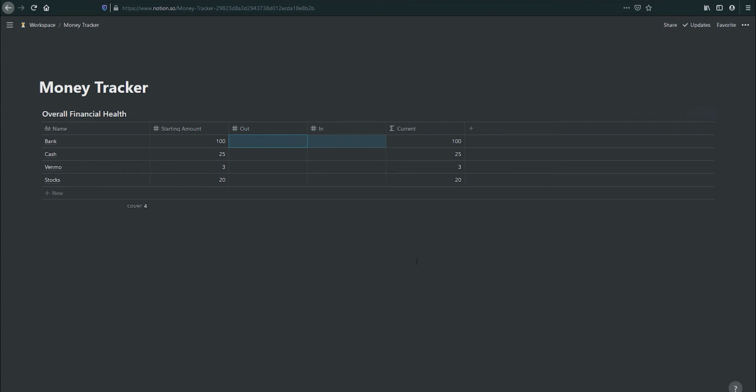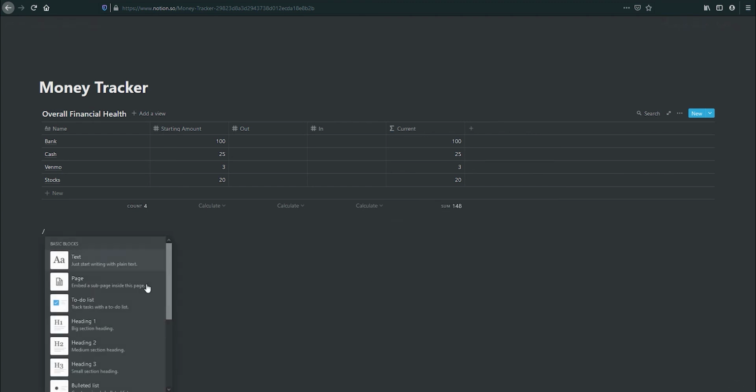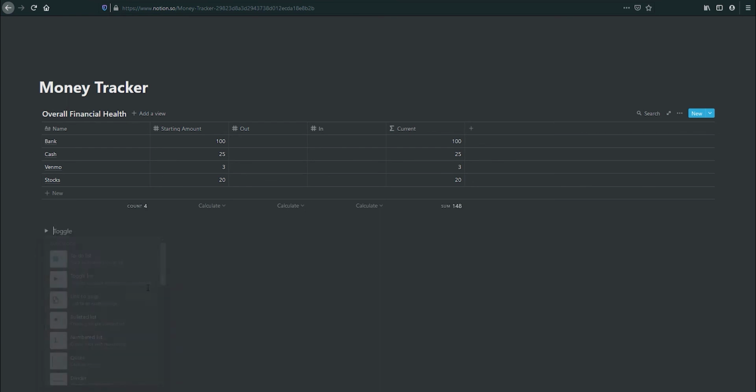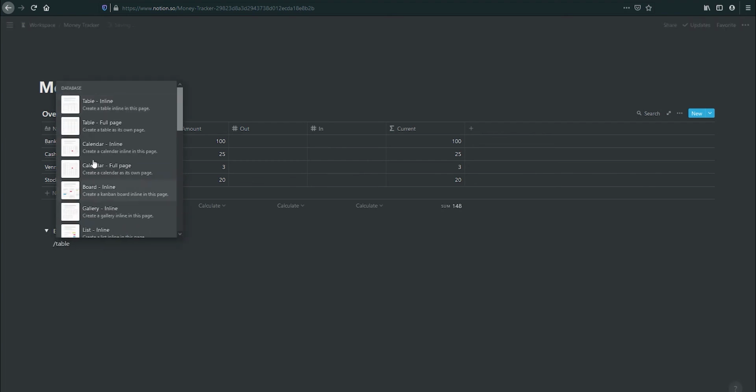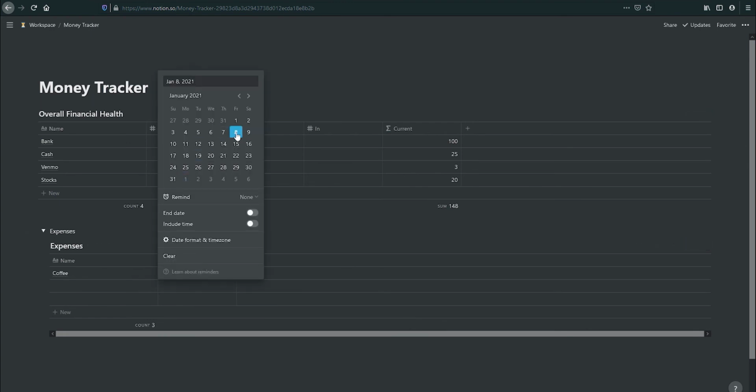So, we don't want to have to manually add our numbers every time. Oh, you can also calculate the sum here, which is probably useful. So we'll actually have a toggle where this is going to be my expenses, and I'll have another table inside here so that I don't always have to see it with the toggle. And let's say I got coffee. And I probably want the date that I got coffee. Let's say that was today.